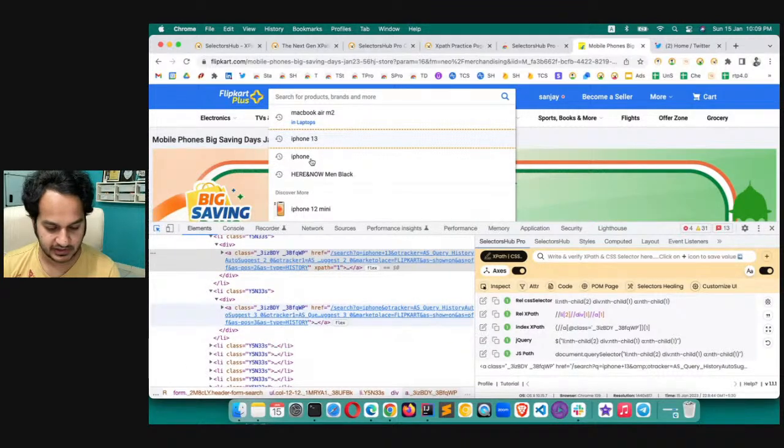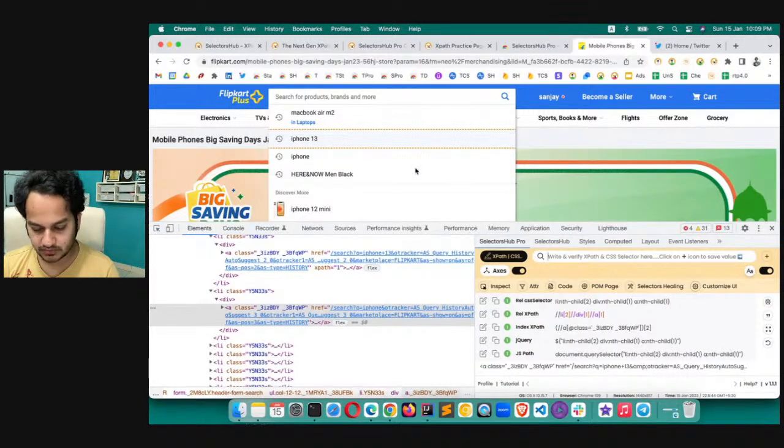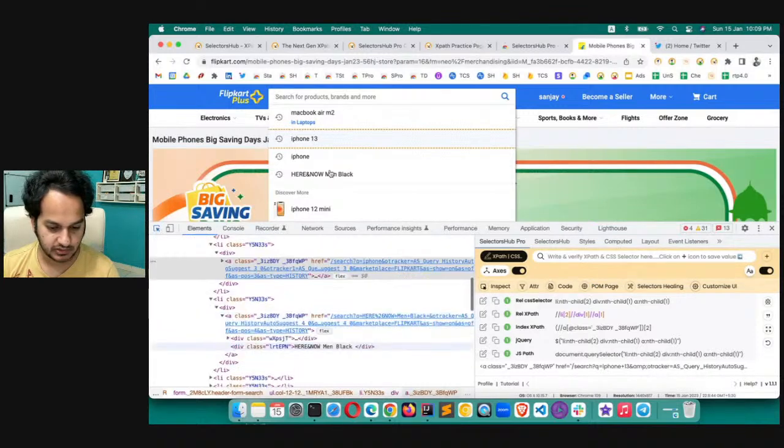You can just inspect any of these elements. So this way you would be able to inspect any of these drop down elements.